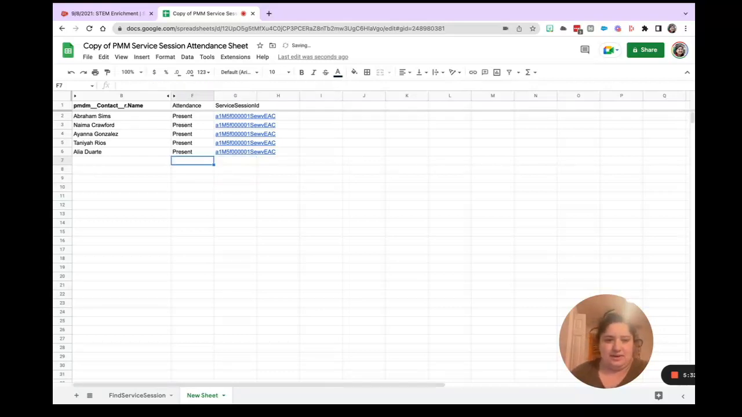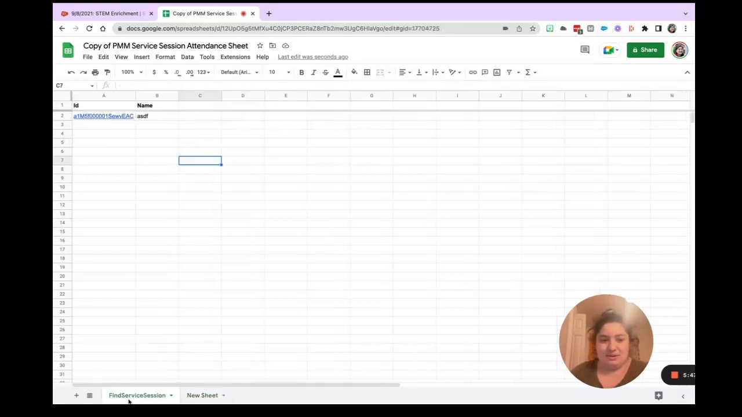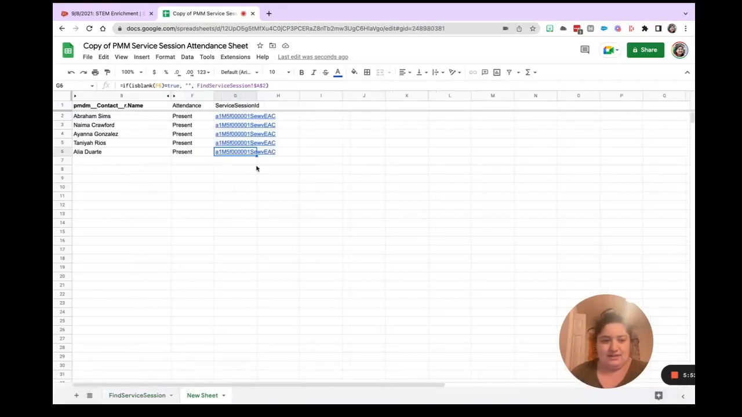So this was just a way to make sure that every row, which is going to become very shortly, every row is going to become a service delivery, and every service delivery has to be connected to a service session. How do we know what service session we want to connect to? We pulled it in here by doing a query based on the date of taking attendance.